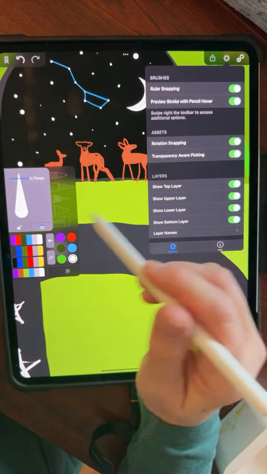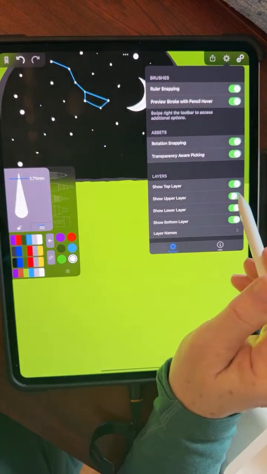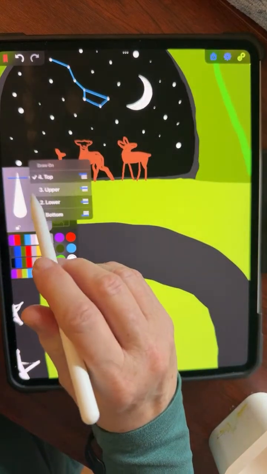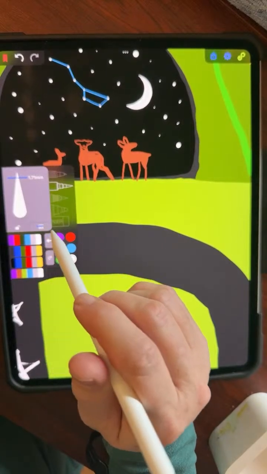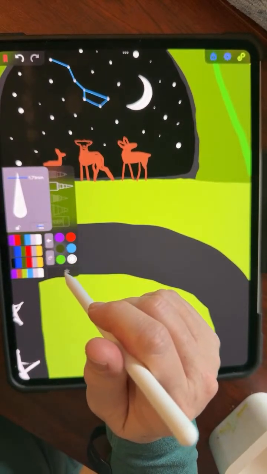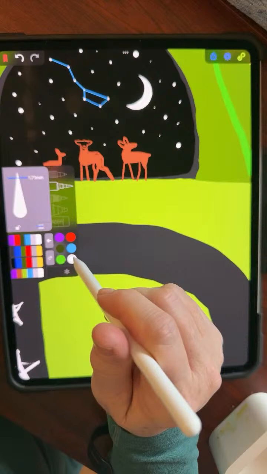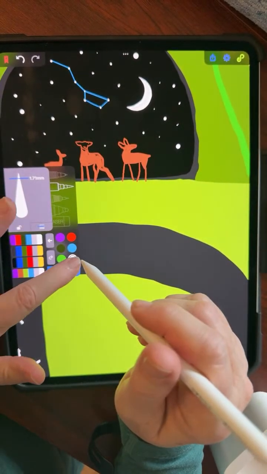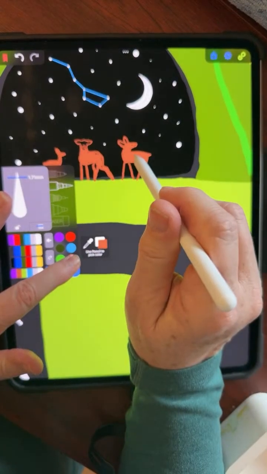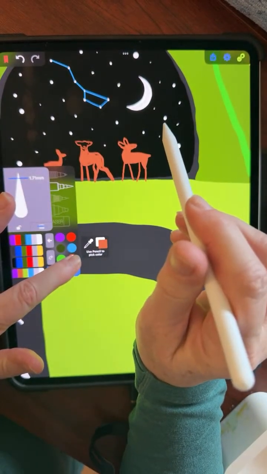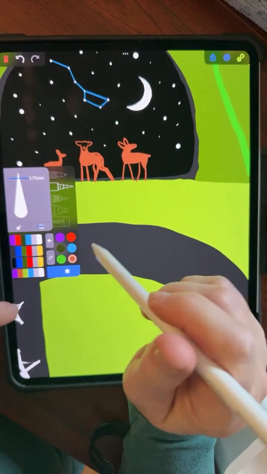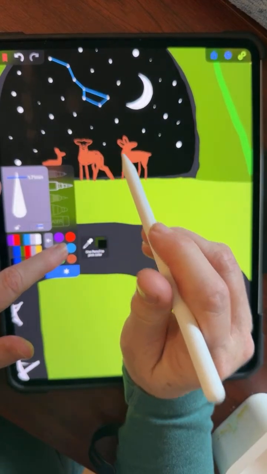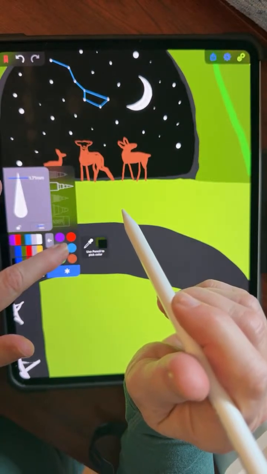I will stay on upper layer. So here's my layers. There's upper. I'm asking for upper layer. Now I want to get this brown. Okay. Got that brown. Here I want to get this black, just in case I need it.